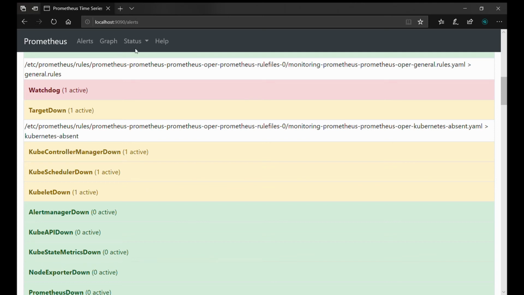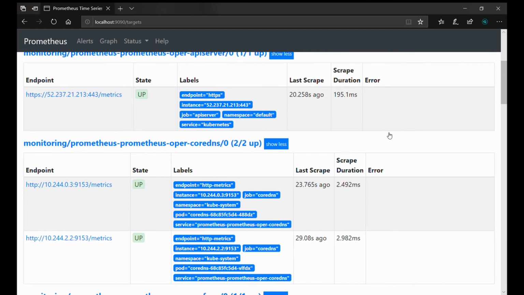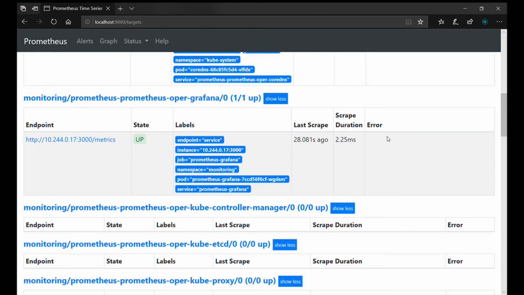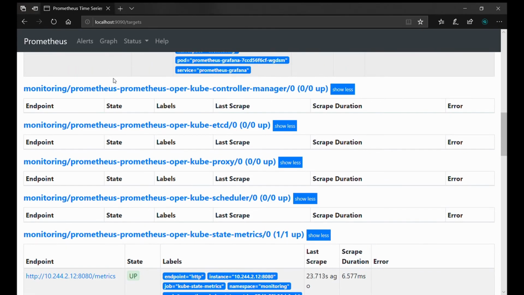I will show you. If you go here to the targets page, we can see that CoreDNS is up. Its scraping is working. Grafana is working properly. Everything related to a component that is on the master nodes or the control plane is not. We have an error, but we don't have any info. It doesn't have any endpoints, no URLs, no IPs, and no ports.